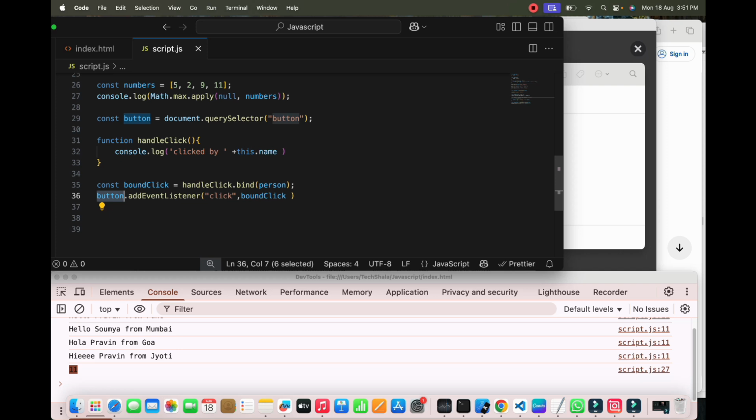So yeah, in short, I want to summarize it. Call runs instantly, arguments are passed one by one. Apply runs instantly, arguments are passed as an array. And bind returns a function that runs later with a fixed this.